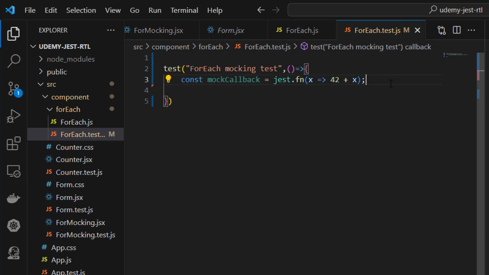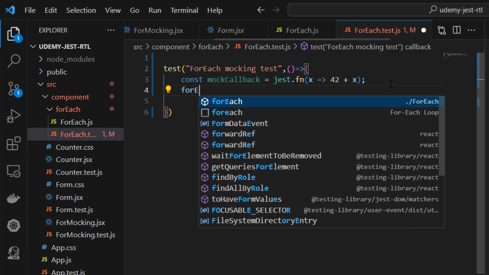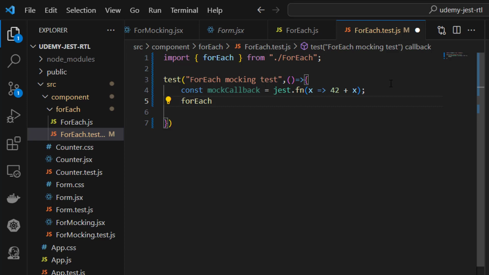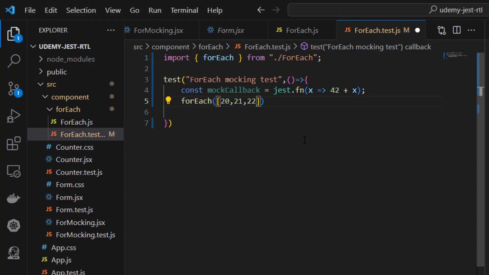Now test it. Say forEach, we want to test 20, 21 and 22. This is much different from their implementation. They are doing it with 0 and 1, two items, but we are doing it with three items.